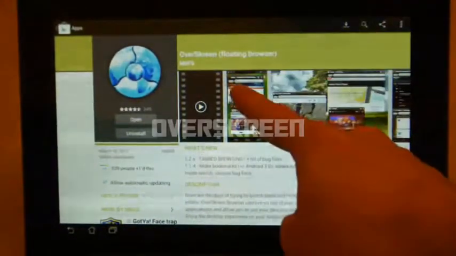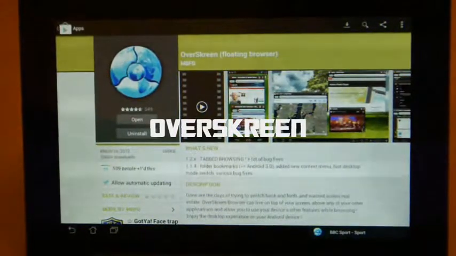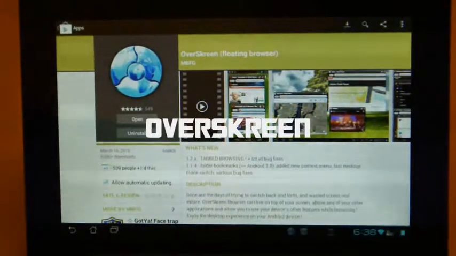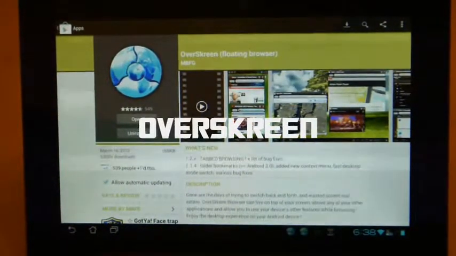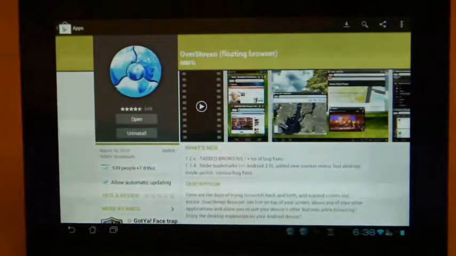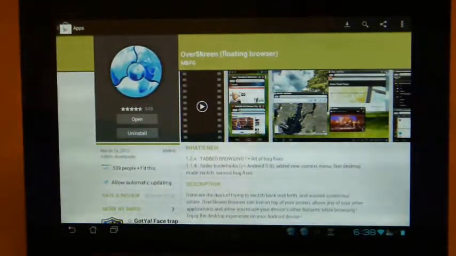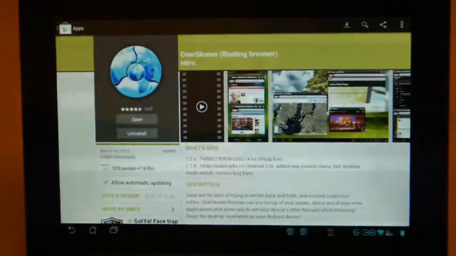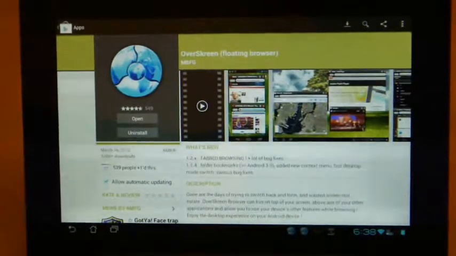It is called OverSkreen Floating Browser, the first truly multitasking application on the Android in the sense that you can have more than one window on the same screen. And we'll find out more as we delve a little more into the program.